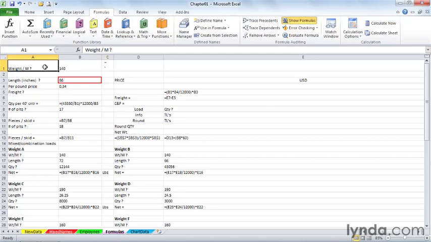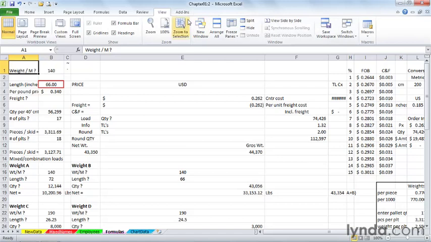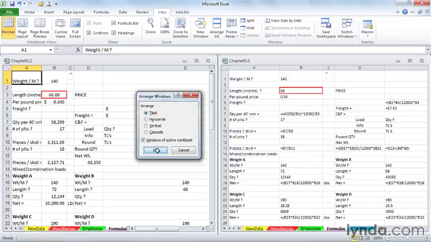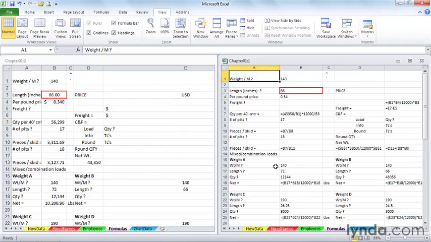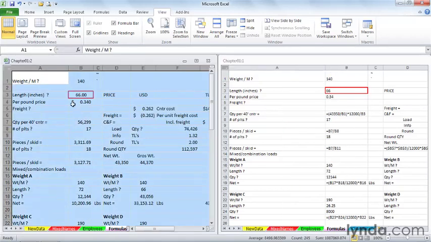Another thing we might consider doing too is to open up another view of the same worksheet and have one view of the worksheet show the formulas and the other view show the data. So on the View tab, we could choose New Window, and then on that same tab, Arrange All, stick with Tiled, make sure you check the box if it's not checked, Windows of Active Workbook. Click OK, and now we'll have the two sheets side by side and make one of them show, if it isn't already, the data and the other one show the formulas. Sometimes it's handy to work with the two side by side that way.